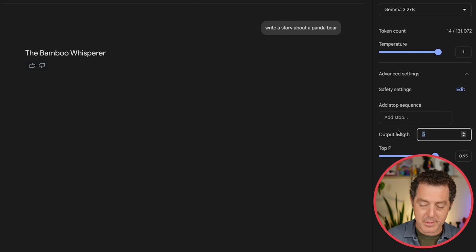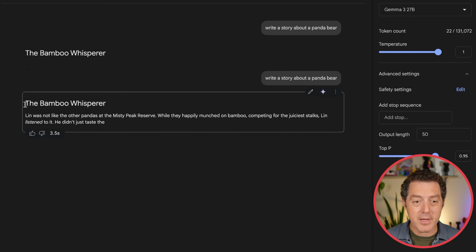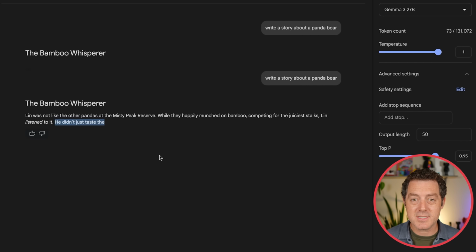Now, let's say we move it up to 50 tokens. Let's give that same prompt again. And here we go. So, "The Bamboo Whisperer," and Lynn was not like the other pandas at the Misty Peak Reserve, and so on. And then it finally just stops right here. "He didn't just taste the." So that was a maximum of 50 tokens. And of course, if I set it to 5,000 tokens, it's going to finish the story.